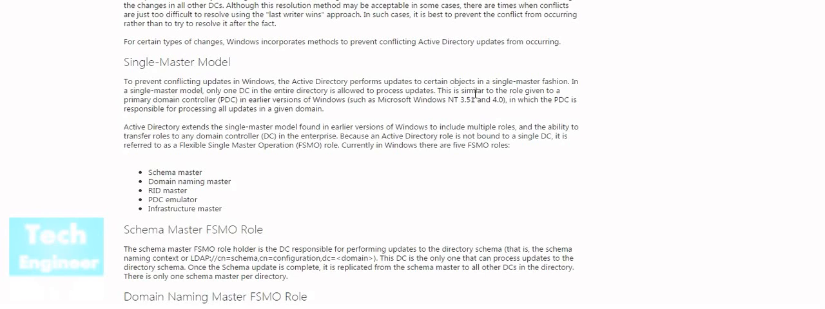This is similar to the role given to a primary domain controller (PDC) in earlier versions of Windows, such as Microsoft Windows NT 3.51 and 4.0, in which the PDC is responsible for processing all updates to a given domain. Active Directory retains some of the single master model found in earlier versions of Windows, to include multiple roles and the ability to transfer roles to any domain controller in the enterprise.